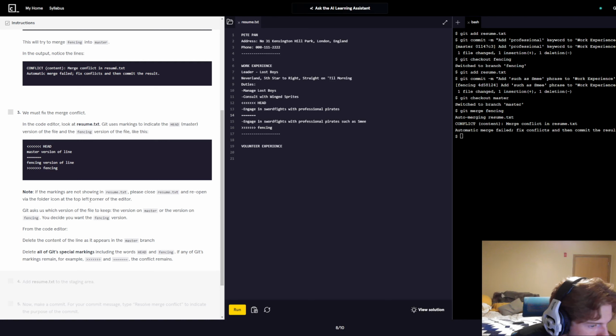Git asks us which version we'd like to keep on the master or fencing. You decide you want the fencing one. From the code editor, delete the content of the line as it appears in the master branch. Delete all of Git's special markings, including the word head and fencing. If any of Git's markings remain, the conflict remains.